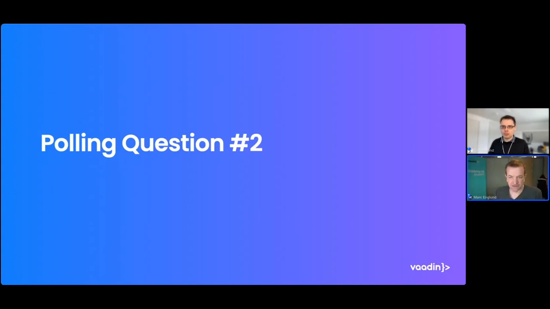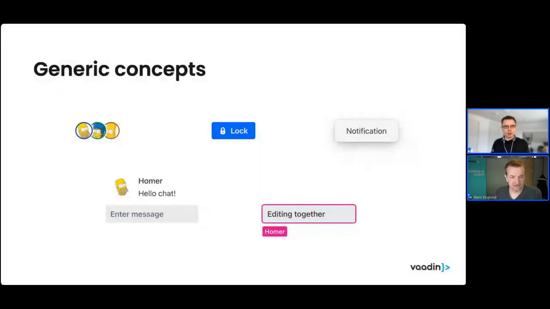So let's see. This time, the question is, what use cases for collaboration are relevant in your apps? You can select multiple here. Again, as a reminder: presence, locking, notifications, chat or messaging, editing together, then you have other, none, and don't know also as options. And if you have something other in mind already, feel free to hop in the questions tab and add it there. That would be interesting to see.